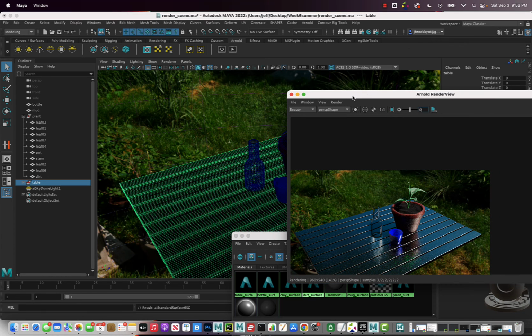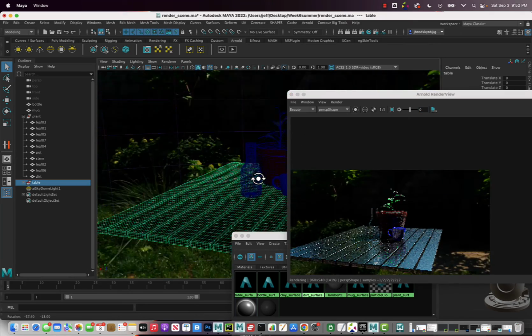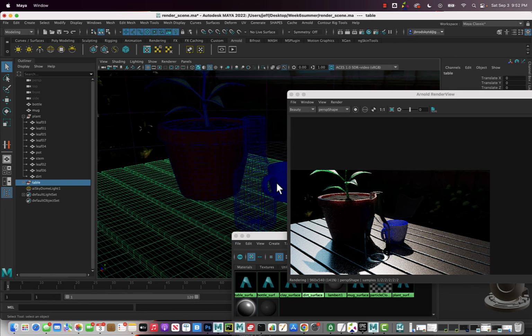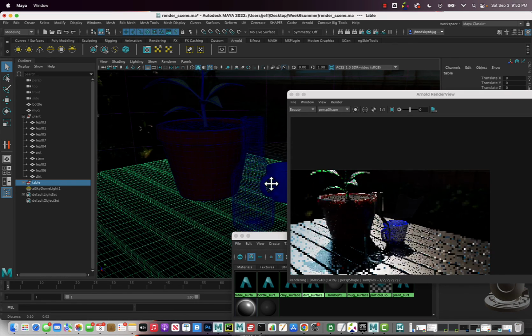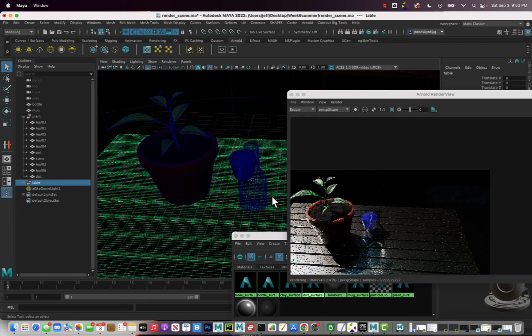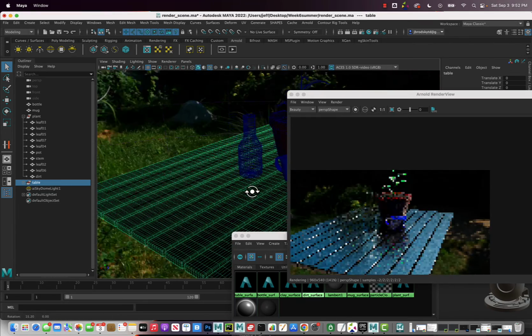Now we got this crazy reflective brushed metal table. Oh, I think it looks pretty cool. Maybe it's not such a realistic table. I don't know if there would be something like that, but that's a quick intro lesson to creating materials.